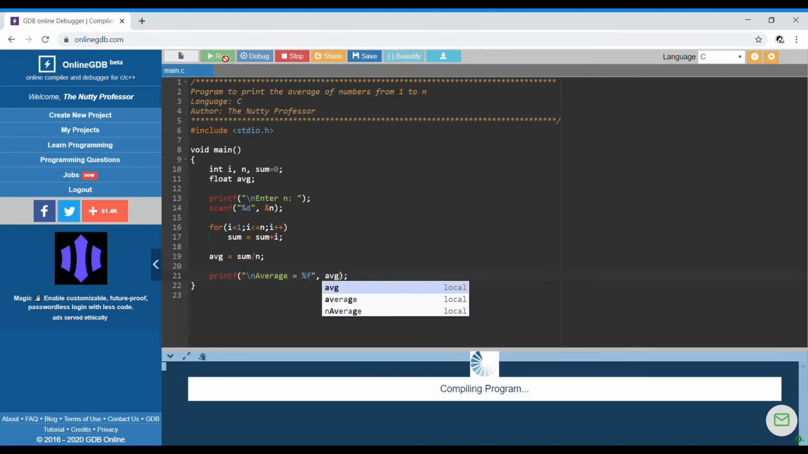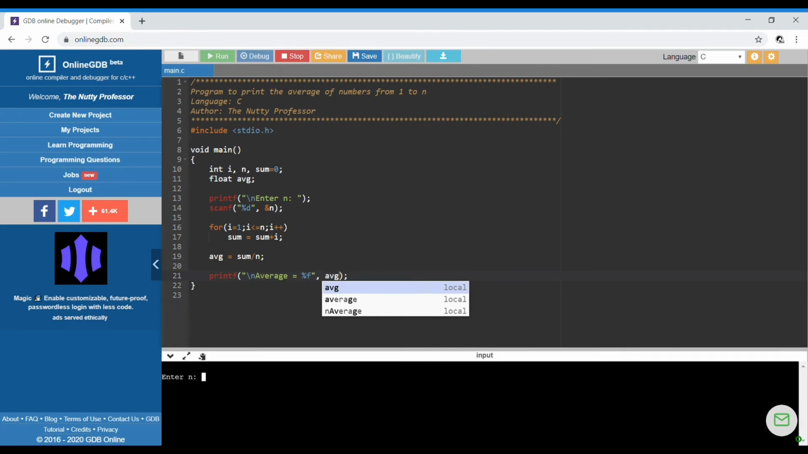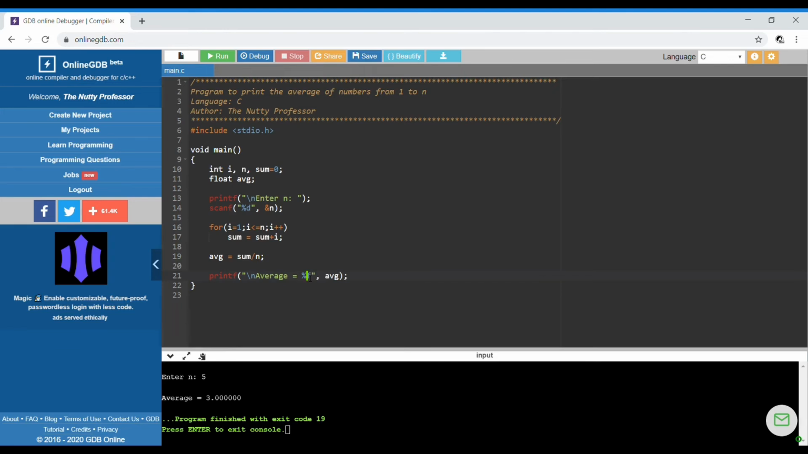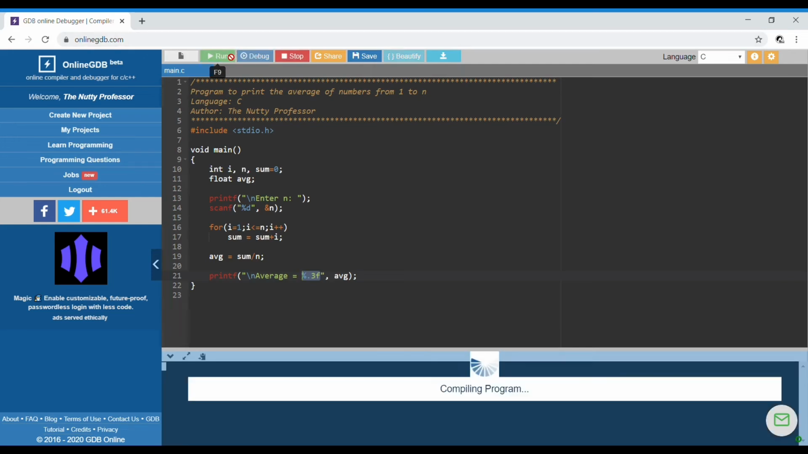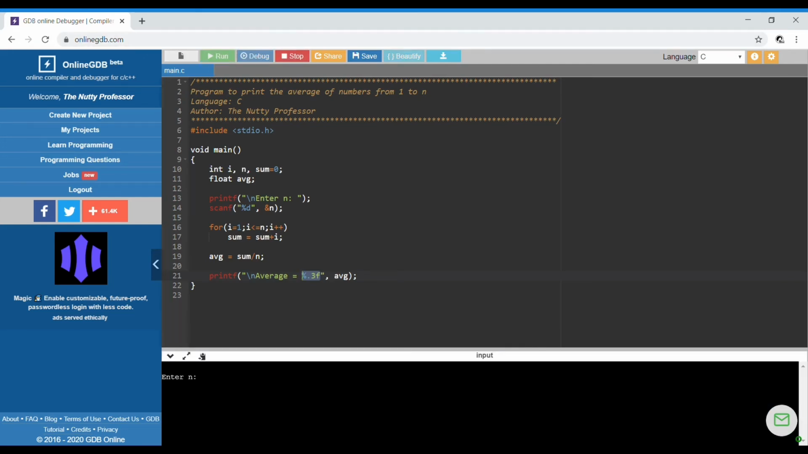I'll run the program again. It should ask me enter n, 5, and 15 by 5 should give me 3. So now this has got 1, 2, 3, 4, 5, 6 decimal points. In order to shorten it to like 3 decimal points, what I'll do is I'll add a .3 over here. This means it should display 3 digits after the decimal point. So I'll run it once again. Enter n 5, enter 3.